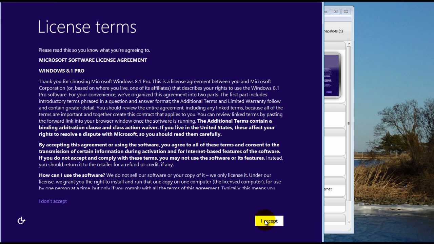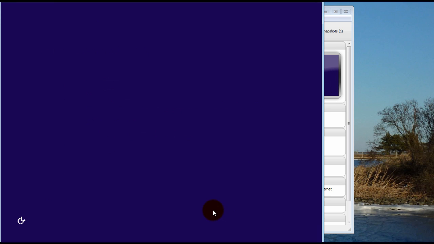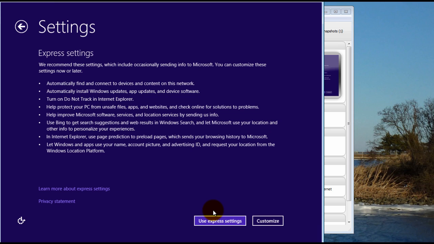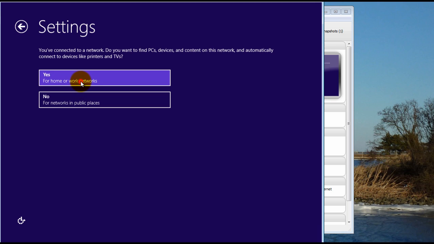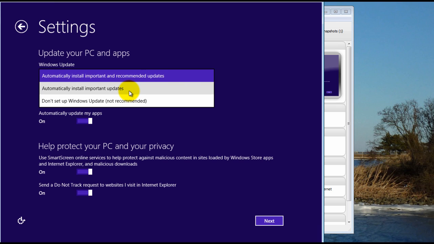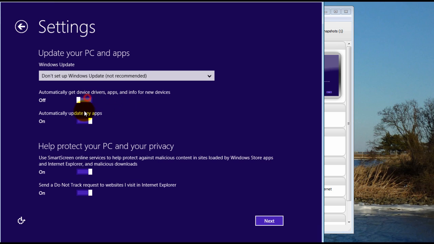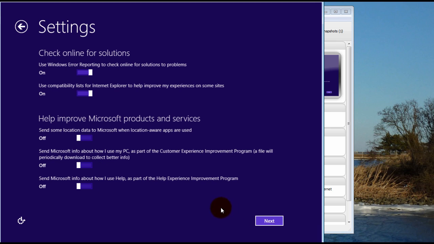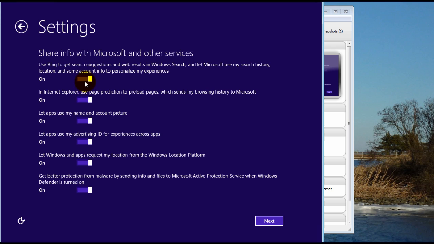So, accept the license terms, and you can use the express settings. Here I'm going through the customize section. Again, you can make your own decisions about what you want on and off. These are just the settings I quickly made in regards to Windows Update and different privacy settings, so you can choose your own. You don't have to go by what I'm choosing here. I'm just showing you what's available if you don't do the express setup.